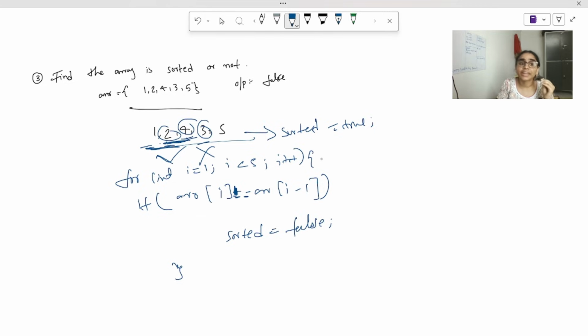So let's do a dry run of the code. The logic is very simple. We'll just compare the ith element with the (i minus 1)th element. So we have here 1, 2, 4, 3, 5. At the beginning, i starts from 1, that means the second element.